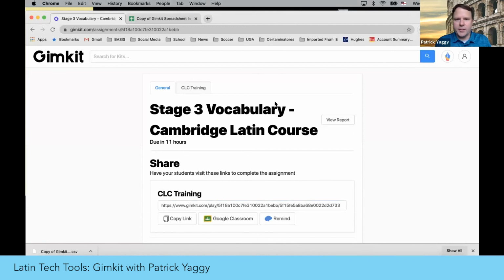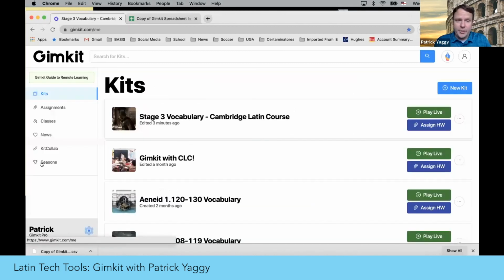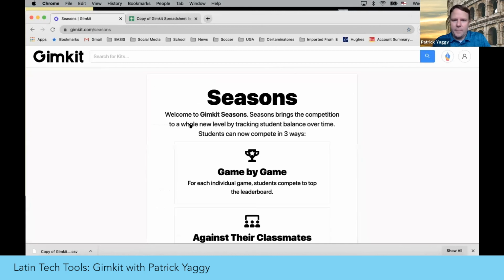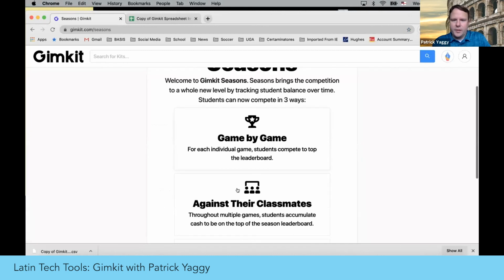And I'll tell you, there's another feature in Gimkit called the season. I haven't played with that yet, but you can see it's right here. I think the idea is that you can put kids against their classmates, and they accrue points as they go through multiple games, and it keeps track of their progress longitudinally. And so it's kind of nice that way, and it gamifies the whole grading period or semester or whatever. That's the idea.